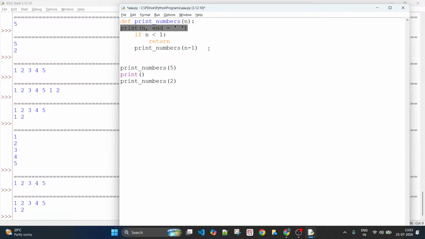Even inside also you can do. I'll just quickly show you what I mean. Can you guess what happens if I do this?